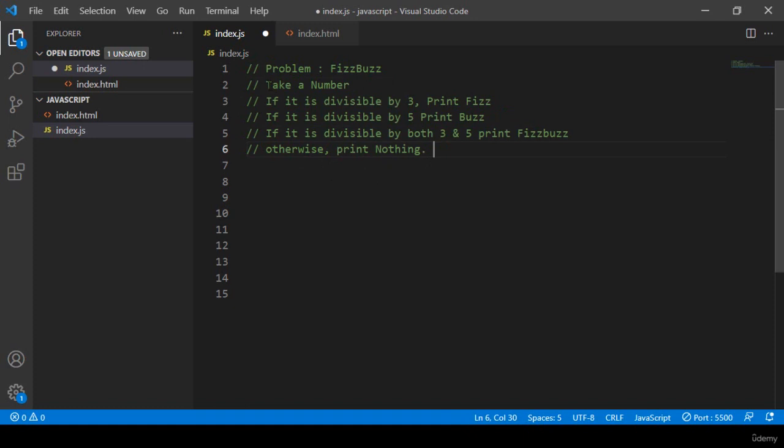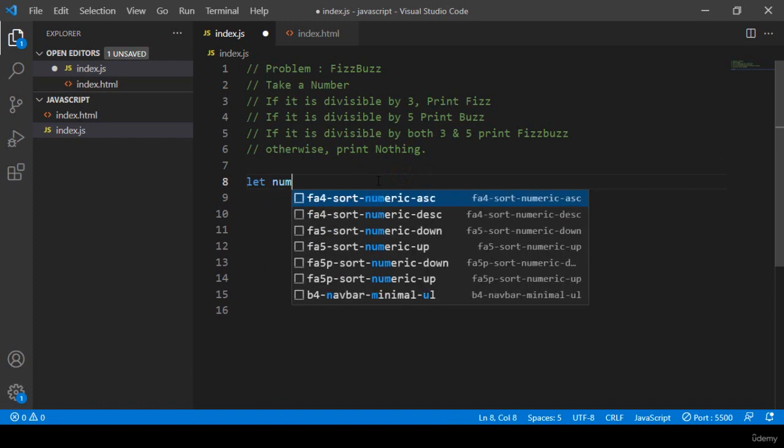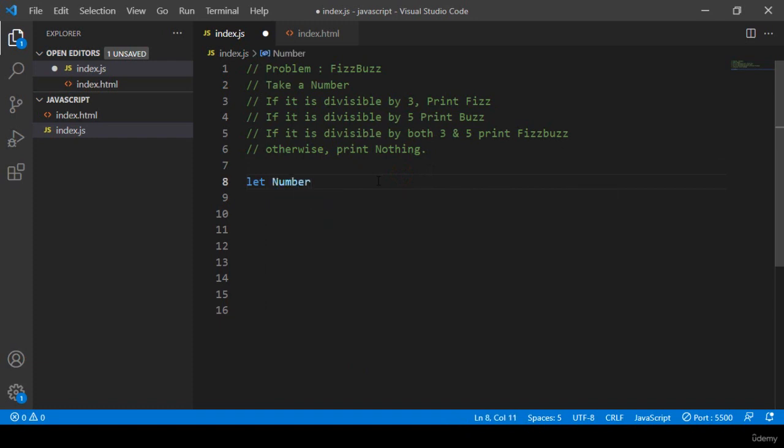Now I want to solve it. So first of all, I want to take a number. I want to show you the live example. I take a variable and I just name it number. With this number variable, I assign the value 10. Great. That means our value 10 is taken by this variable number.